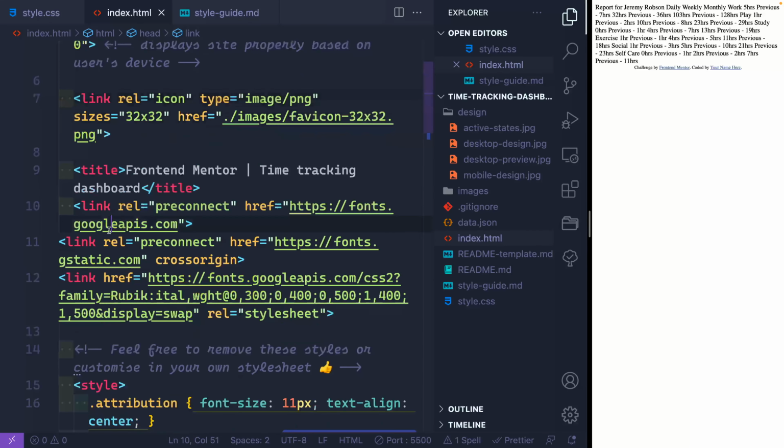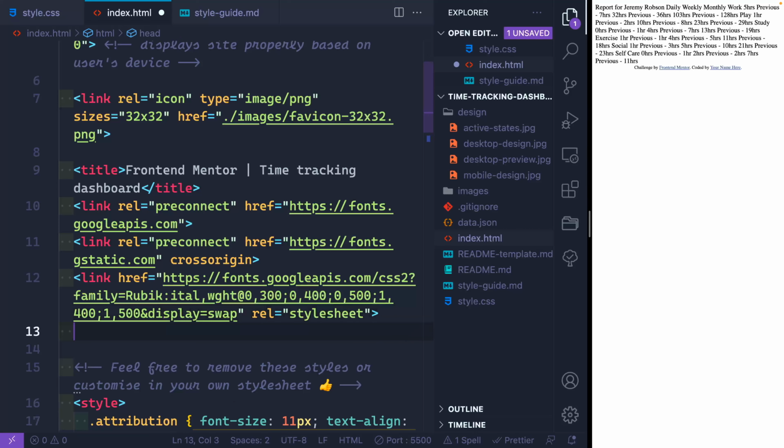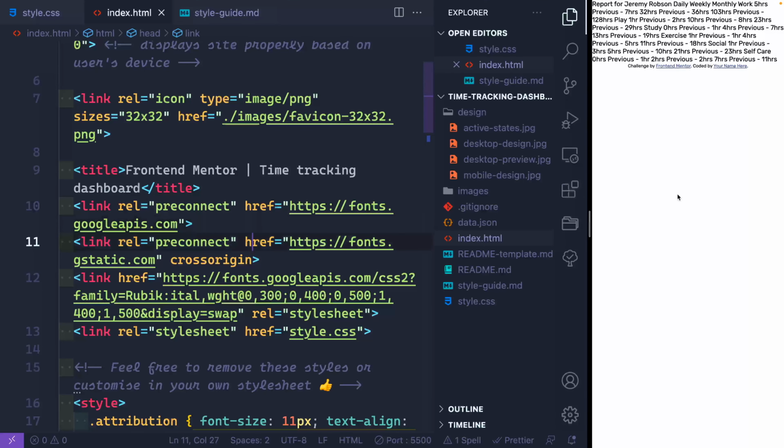Speaking of getting it set, why don't we link this up together? So right in here, let's say a style. What do I need? Link CSS like that, and that should point to the same area. Okay, so there we go.